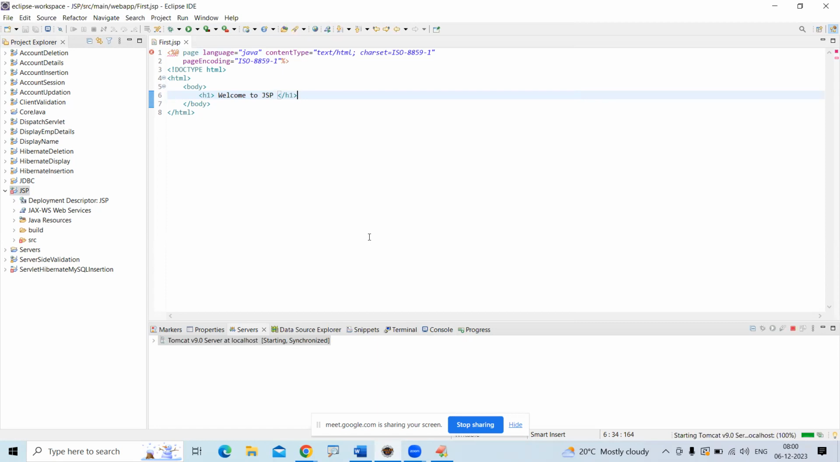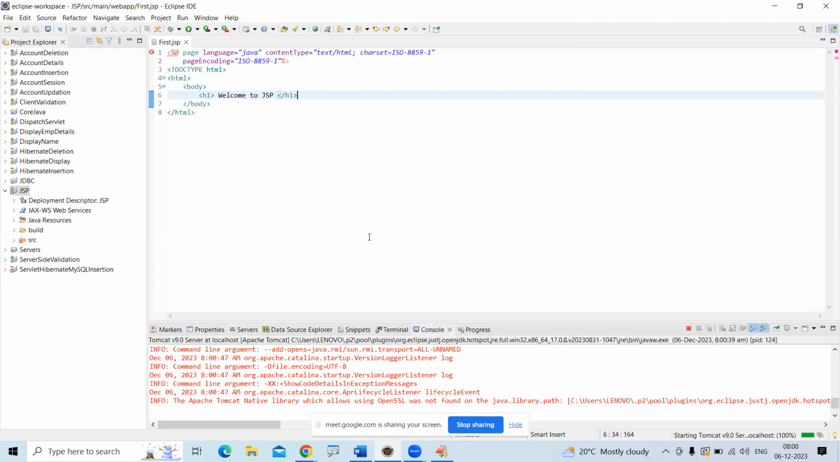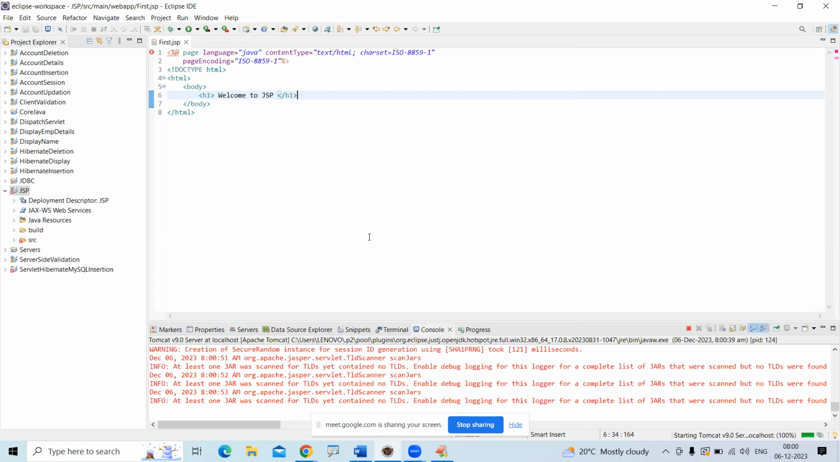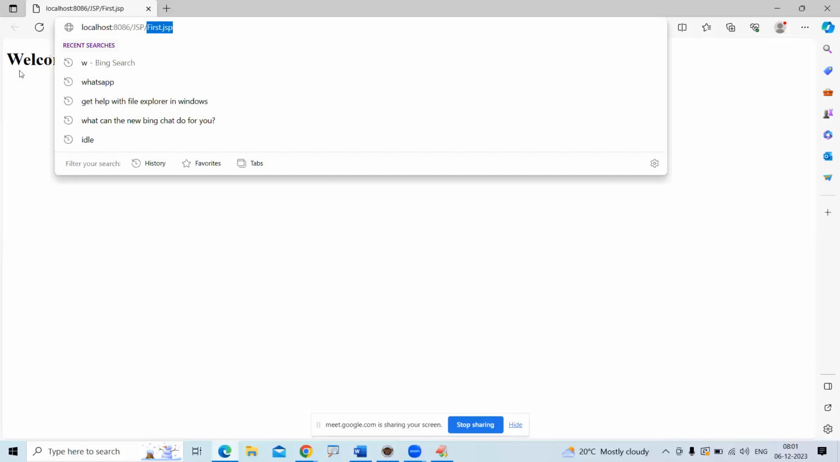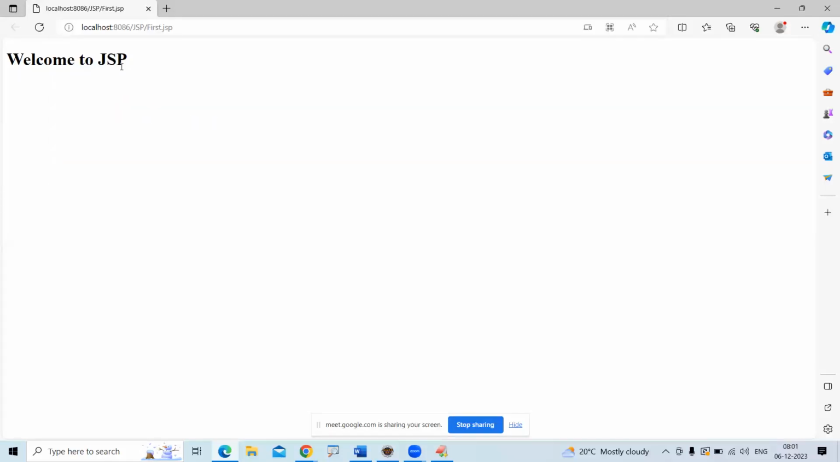Run on server, and this code gets executed. Instead of the extension .html, we have given the extension .jsp. But look at the code: it is HTML code only. See, first.jsp is running, and it has given the output. Sir, this is HTML code only. The concept is I want to write the Java code. How to write the Java code?